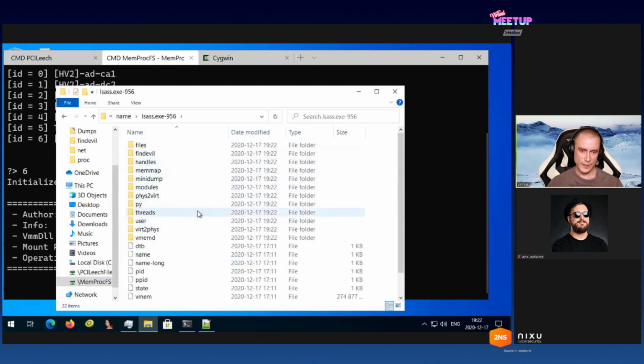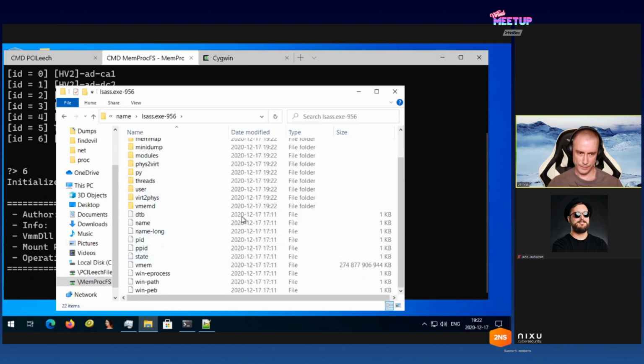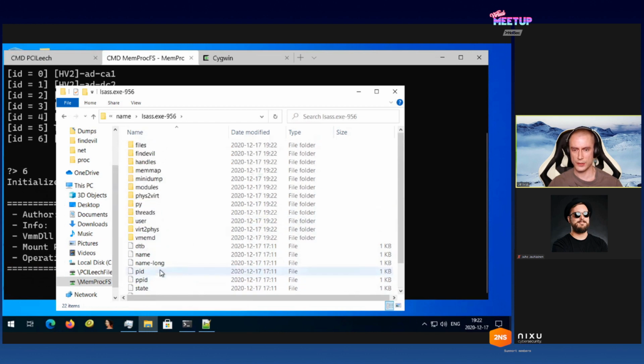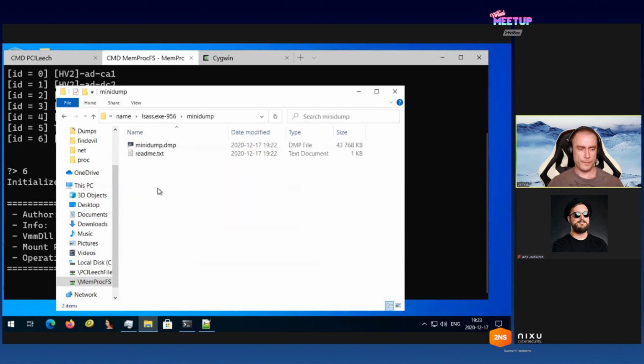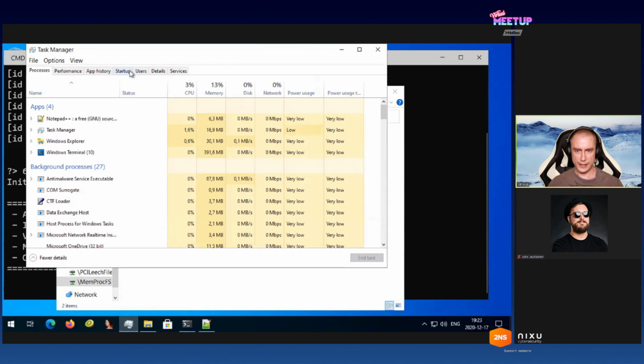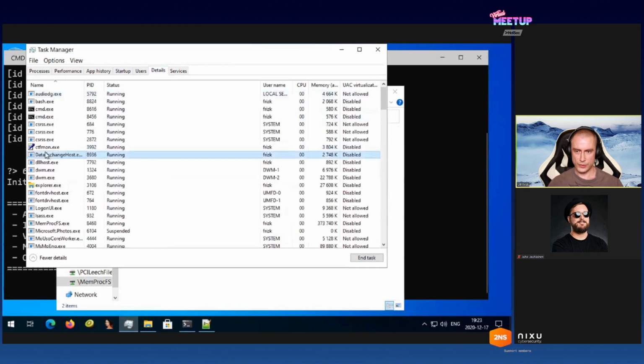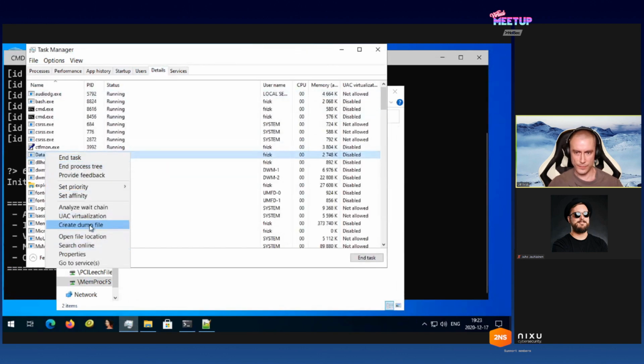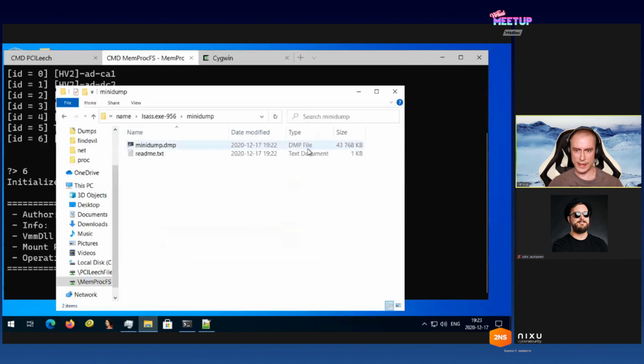And in this, for each process, I have a couple of files and folders. You have the virtual memory. You can go in and edit it straight out if you wish to do it with your favorite text editors, some other information files. But I also have a minidump folder here. And minidump files are what you create if you're running Task Manager and you might want to create a dump file. And if you do that on LSASS, you can actually use Mimikatz on it.